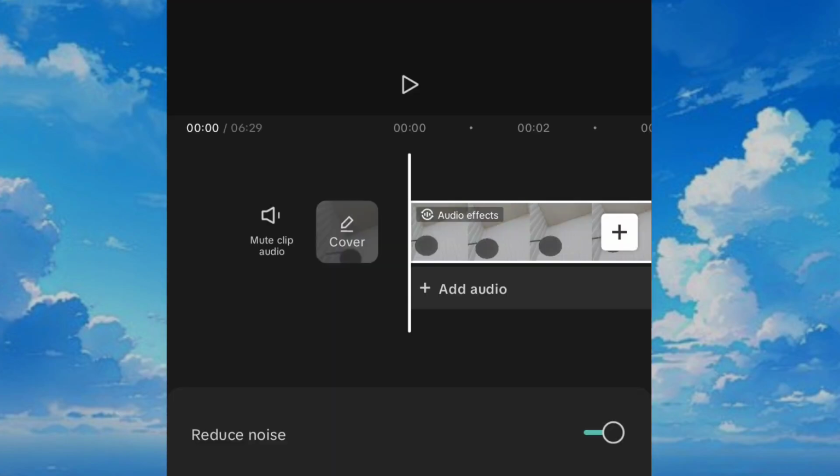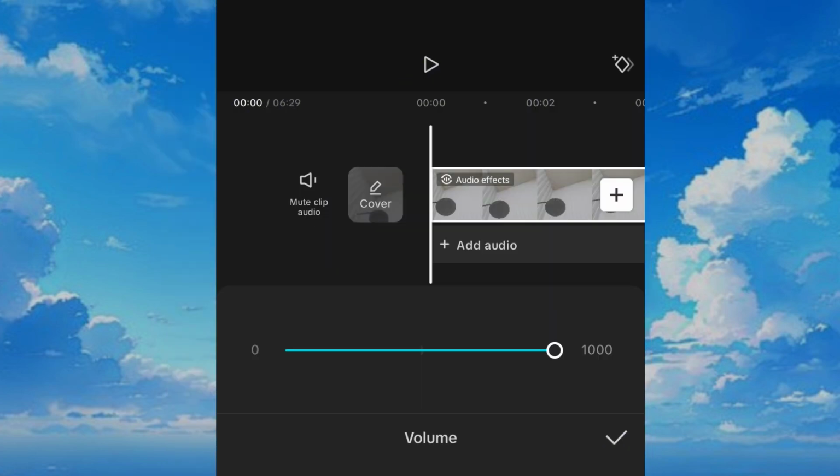The next is to go to reduce noise, guys. This may sound as if it's not important, as if it's useless, but that reduce noise, it really does work on the video. So you go to reduce noise and you click on it. Then you go to volume. You put the volume to be 1000%. That's it. You make sure you apply all of the volume to get the maximum sound you want to get.